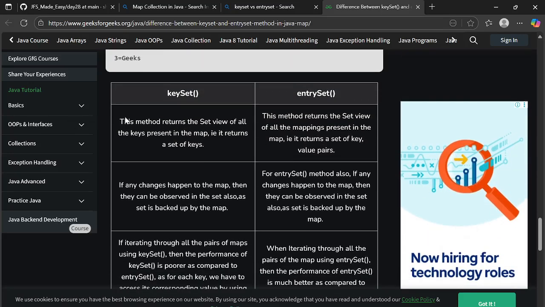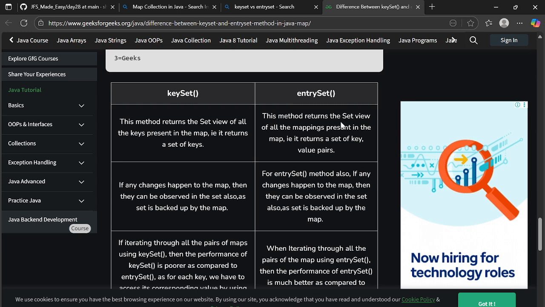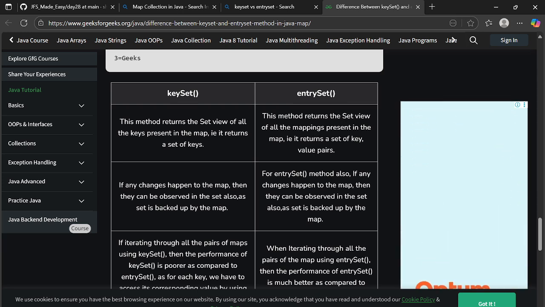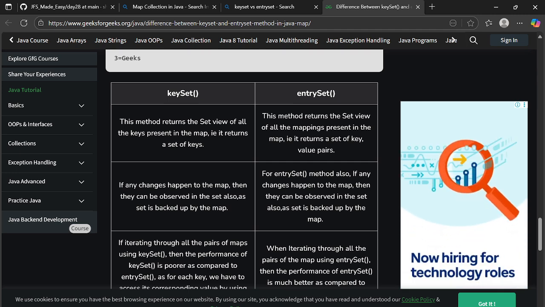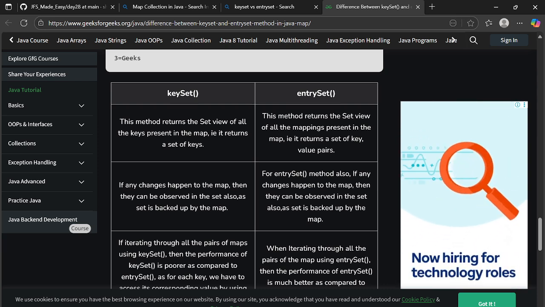The keySet method returns the set view of all the keys present in the map. That is, it returns a set of keys. The entrySet method returns a set view of all the mappings present in the map. That is, it returns the set of key and value pairs. Because of which you can use both the methods, that is the key as well as the value, whereas in the keySet you get only the keys.